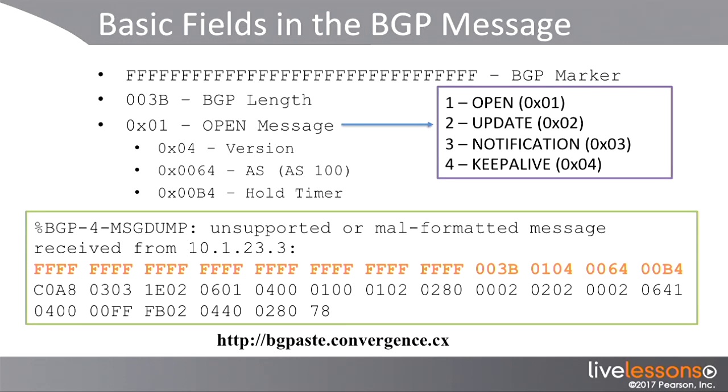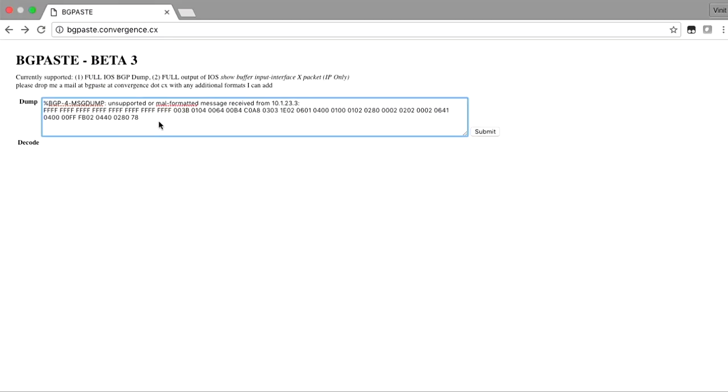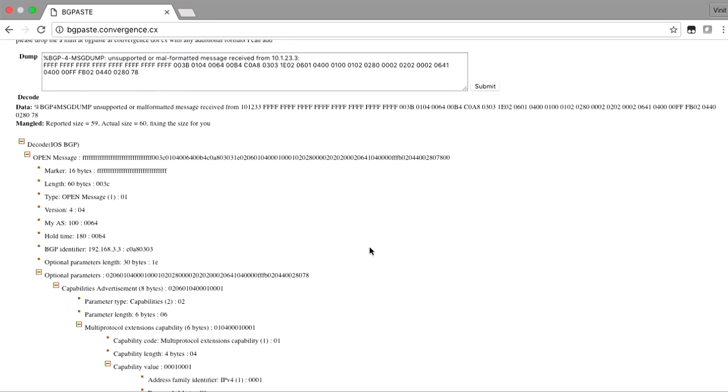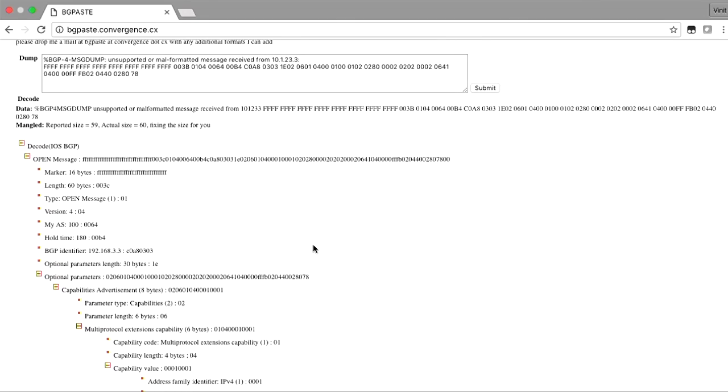You can actually decode the BGP messages. I know it is hard to decode the BGP message just by yourself, but there are websites and different tools which can be used to decode BGP messages. One of these websites is bgppaste.convergence.cx. What I'll do is copy the text here, the malformed update, and paste it onto that website. So we paste the BGP message over here along with the data section, the message dump that we have received, and click on submit. This will decode the whole BGP message for you.